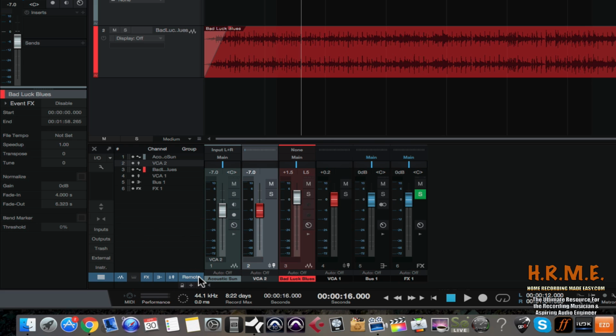Okay, over here in remote, this is if you have any hardware control surface controlling Studio One, you would use the remote. This will give you access to be able to control everything in Studio One via a hardware controller, which I do not have, but that's what that button is right there.